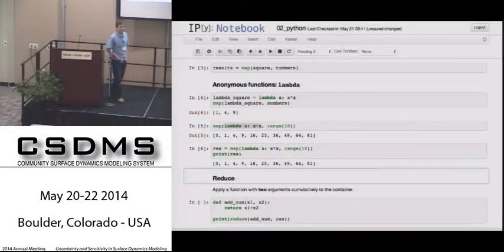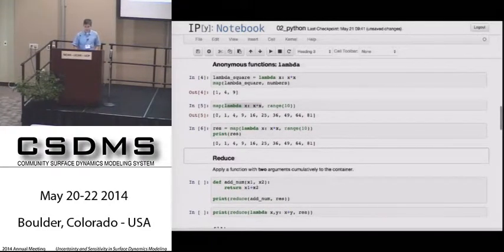That's an anonymous function. When we talk about Spark, we're going to have to use those. We don't have to use them. You kind of want to use them because it just makes it a lot more concise. But you don't need this for parallelism.